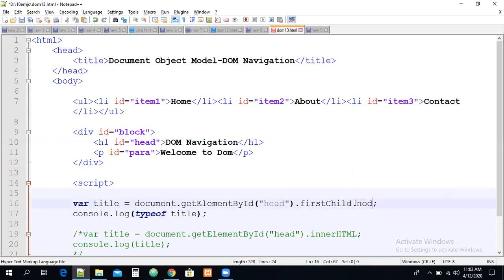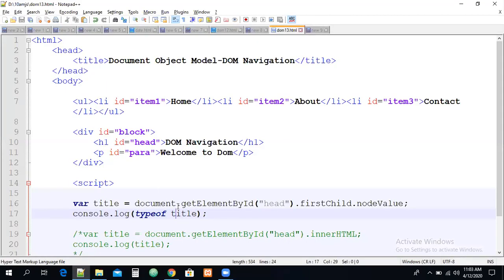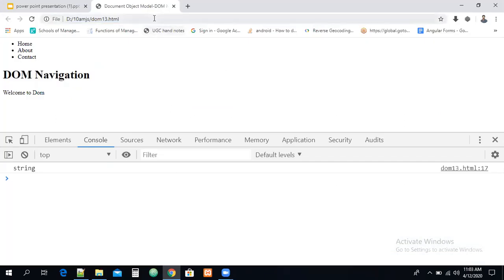I'm going with a property called nodeValue. What is nodeValue? Now you can check it. What is the type of this title? It will be a string, guys. String means we can get it simply. Now you can remove typeof, and you will get the title of the particular element. Now you're getting DOM navigation. This is a plain string, but earlier it was in some quotes.